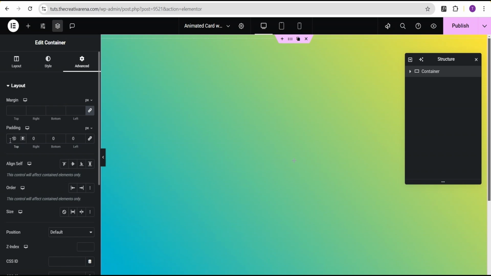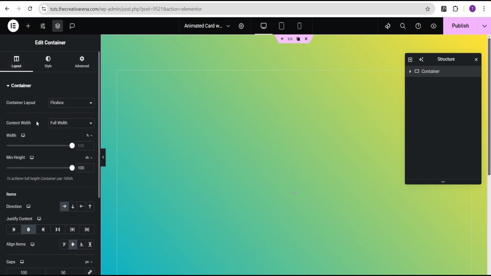For the top, I'll give it a value of 100. To the right, I'm going to give it a value of 50. To the bottom, 100. And then to the left, 50. Okay, so now that I've done that, the next thing I'm going to do is come over to our layout to set the responsiveness of this particular container here.